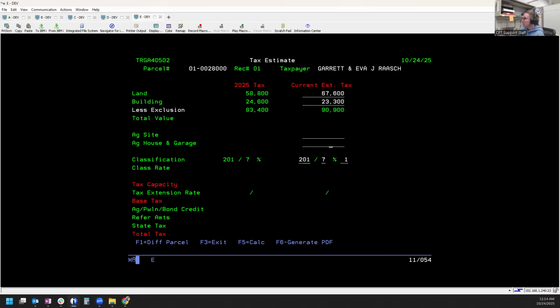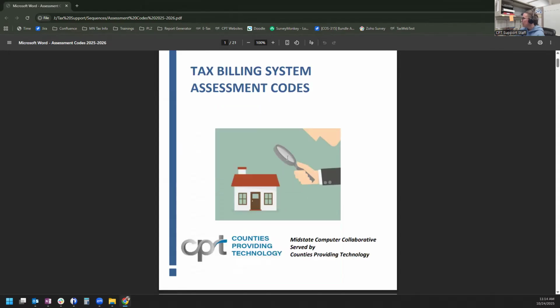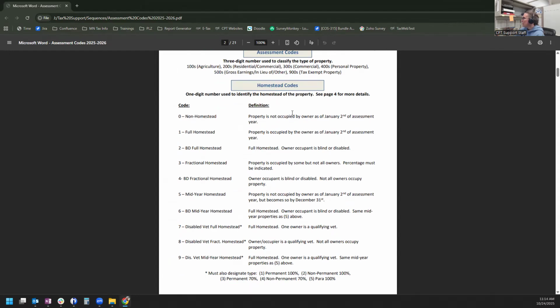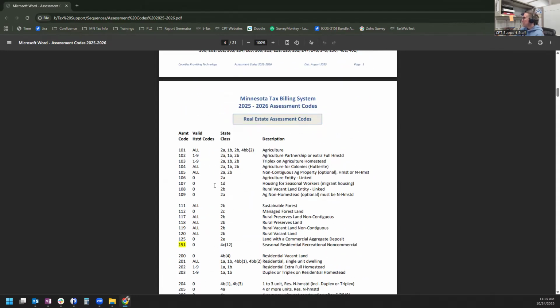For these classification rates and homestead codes, you need to look at our tax billing system assessment codes booklet. On page 2, we talk about the homestead codes. Our parcel is currently a 7. It's a disabled vet. And in this scenario, somebody's going to say, I wouldn't have a vet homestead. I would just have a normal homestead, which would be a type 1. If you're an auditor or a recorder and somebody comes and says this and you don't know what homestead code you would use, you can always go talk to someone in your assessor's office to figure out what is appropriate here.